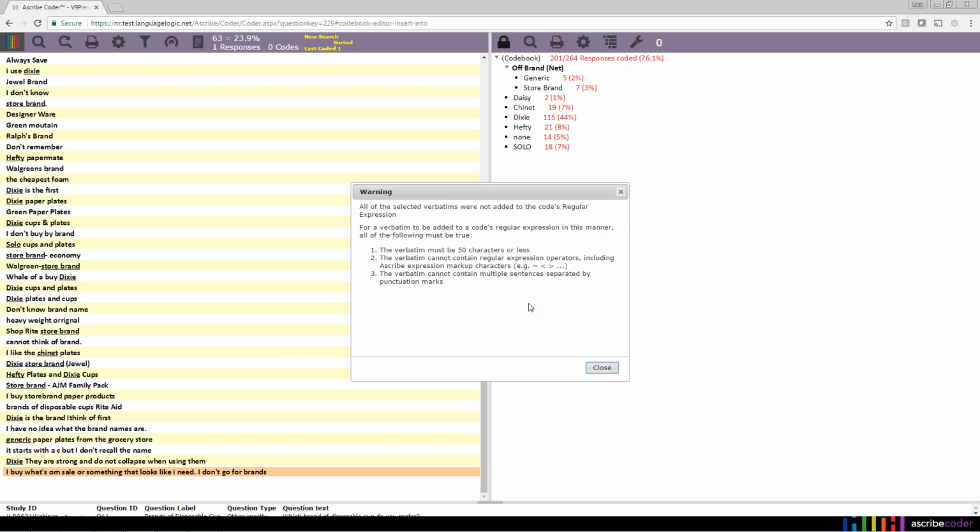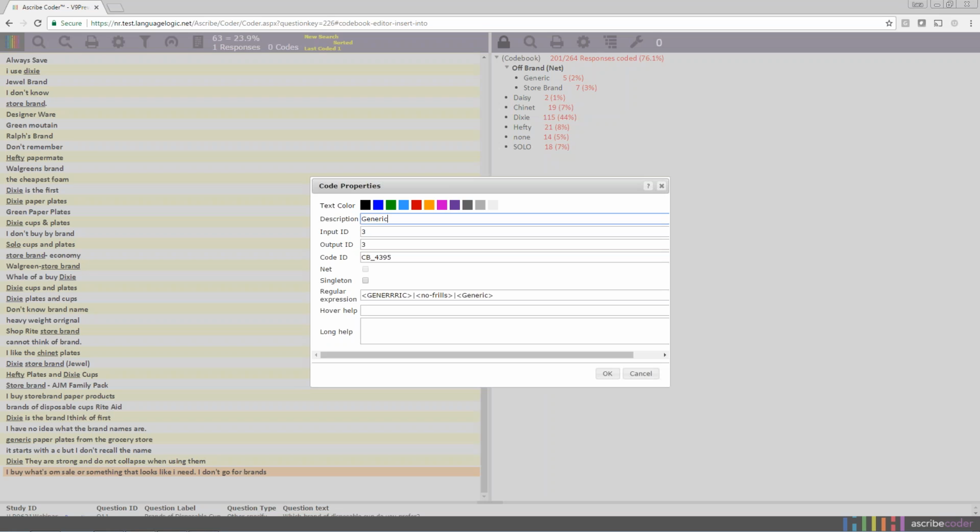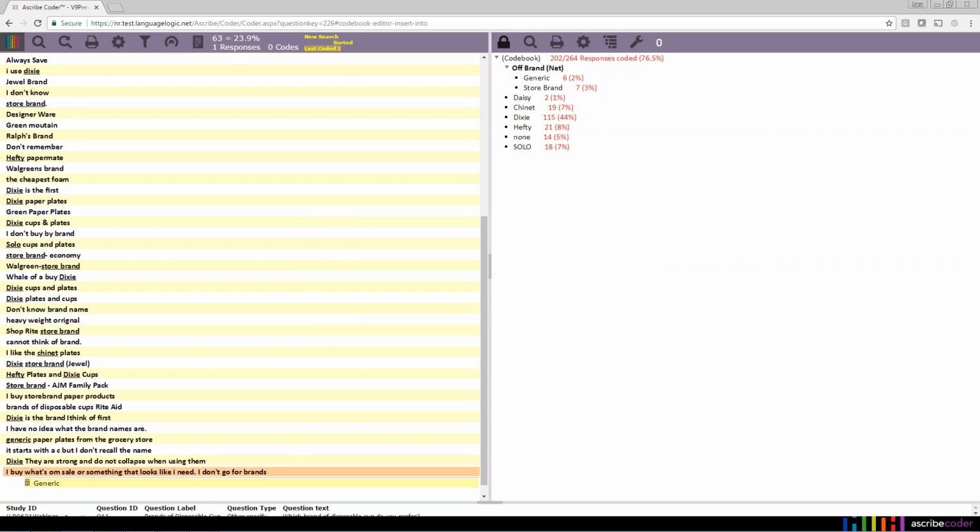For a verbatim to be added to the code's regular expression in this manner, all the following must be true. Verbatim must be 50 characters or less. Verbatim cannot contain regular expression operators. We got a list of some of those there. And the verbatim cannot contain multiple sentences separated by punctuation marks. So it will go ahead and show us the code, and if I hit OK, it would go ahead and apply the code there. Okay, so what I'm saying to you is 2 things.